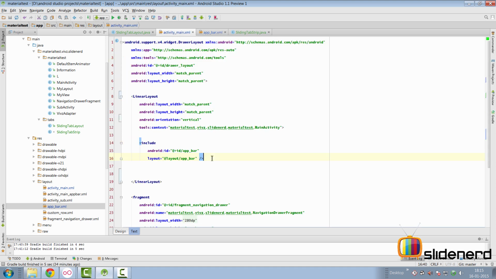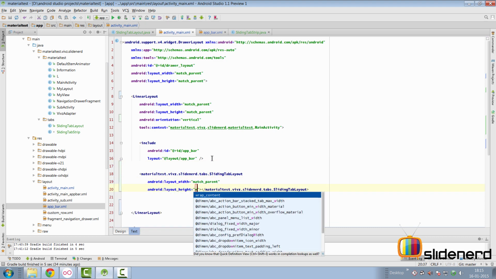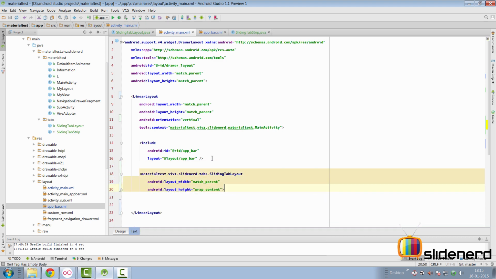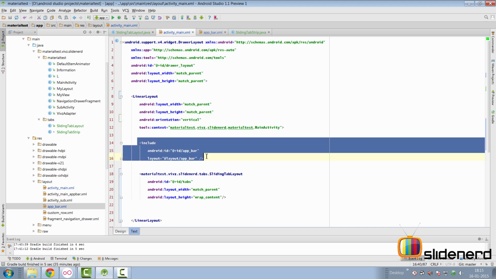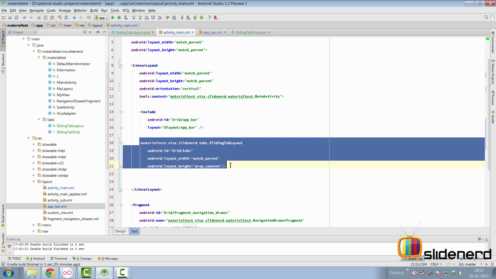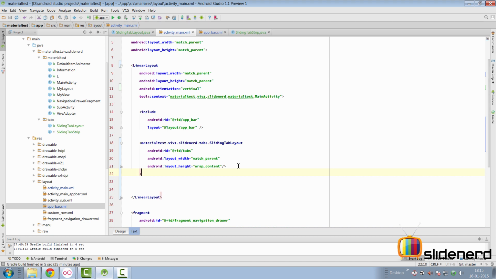So we're going to simply add our tabs right below our toolbar, with the width as match parent, the height as wrap content, and remove the closing tag and just close it. Give this an ID, saying id tabs over here. Now since this is a vertical orientation, the app bar will be placed at the top, followed by our sliding tab layout, followed by our view pager, which we are going to just add now.